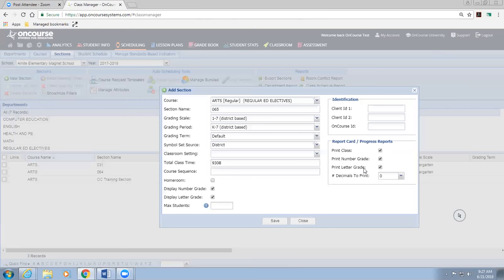Print number grade, print letter grade, similar to what we talked about with the portal, but now this is specific to the report card. Some schools say we only really want them to see the letter grade, we don't want them to see the number. So then you would just leave the number unchecked, and you can have a vice versa scenario. Obviously, if you leave them both unchecked, then nothing's going to show up on the report card.